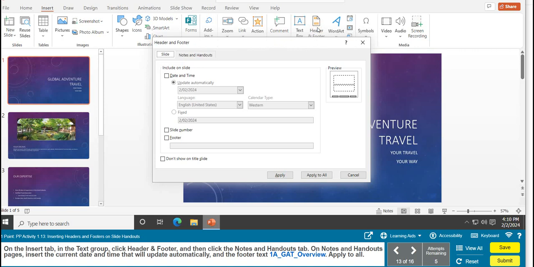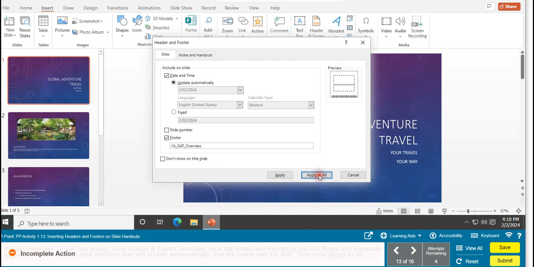All right. Next we have insert the current date and time that will update automatically. So click Date and time. It's already set to update automatically. And the footer text 1A, you have to type it in this time. So let's go to Footer and then text here. 1A GAT overview. So 1A GAT overview. And Apply to All. Let's click that.